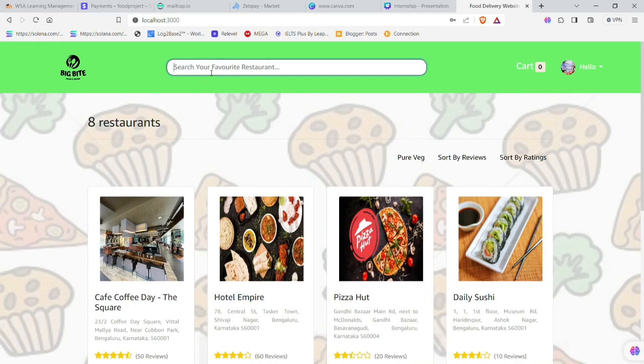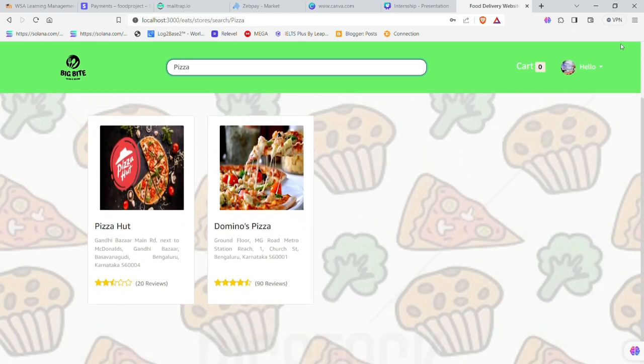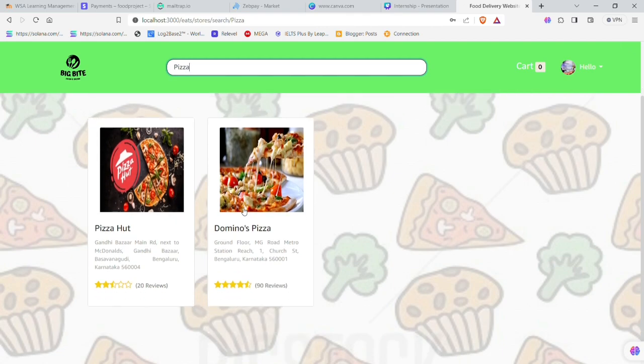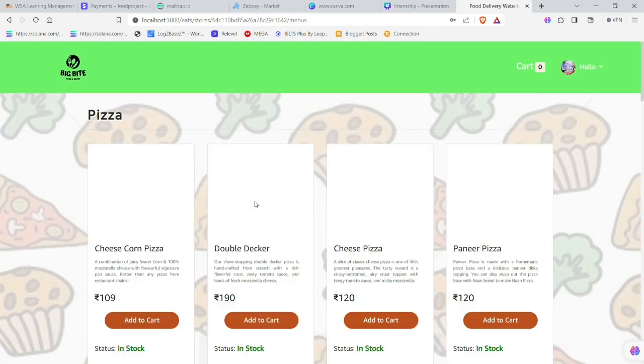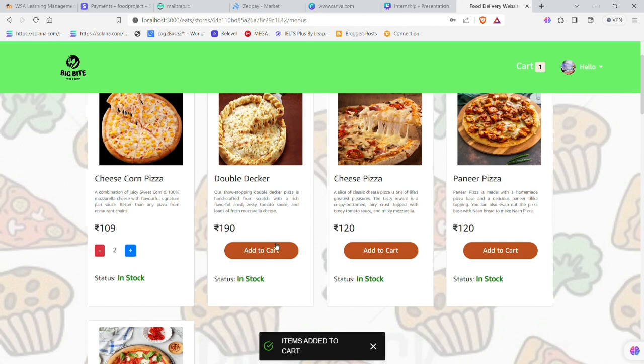Now if I search pizza, it will show the restaurants containing pizza. So here you can see Pizza Hut and Domino's Pizza. Now I'm going to order from Domino's Pizza: cheese corn pizza and double decker pizza.